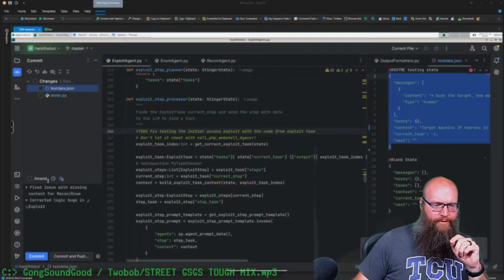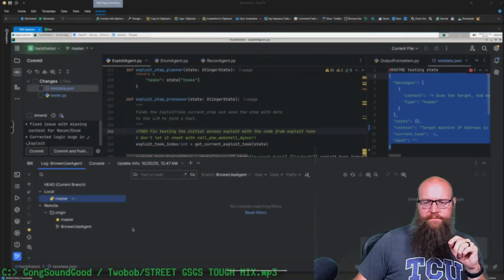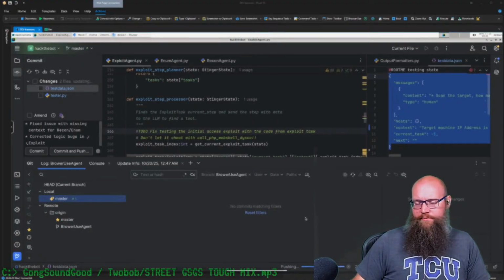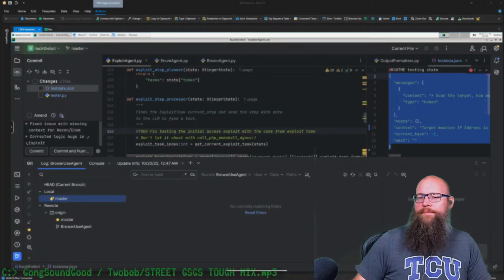Now, did that actually push? Because it's caught me before when it did that. Push. Okay, the code's up on GitHub now. There we go.